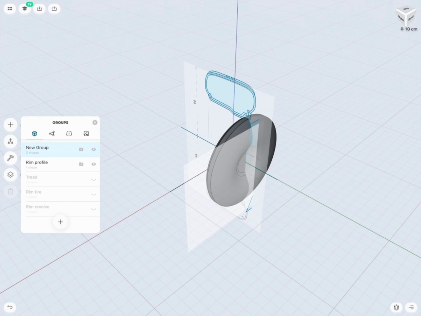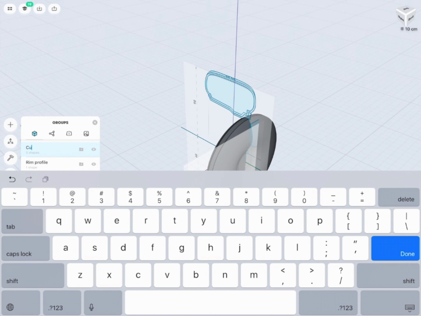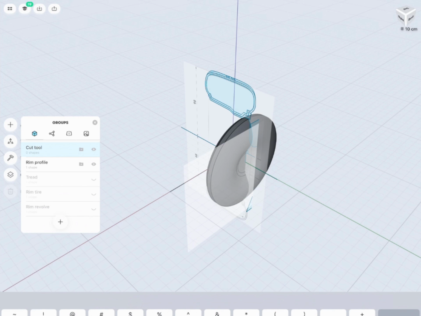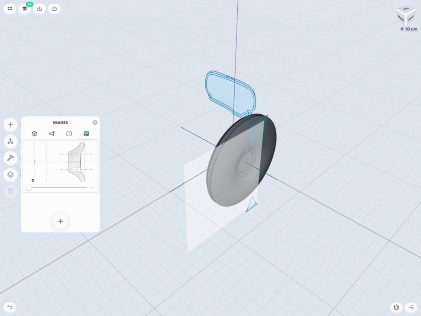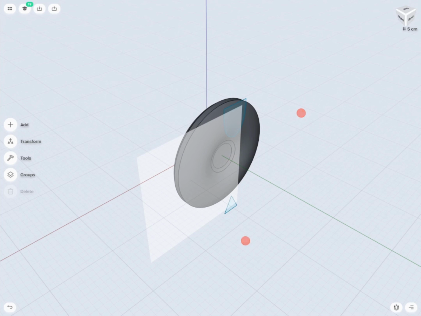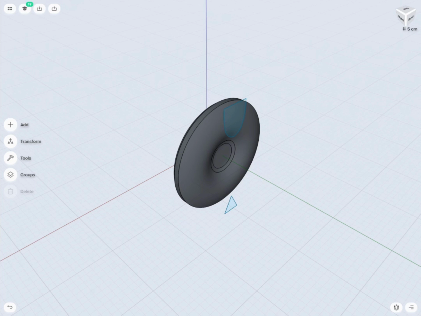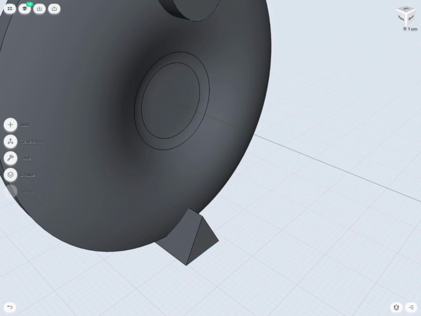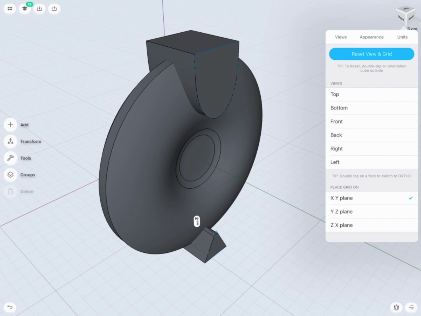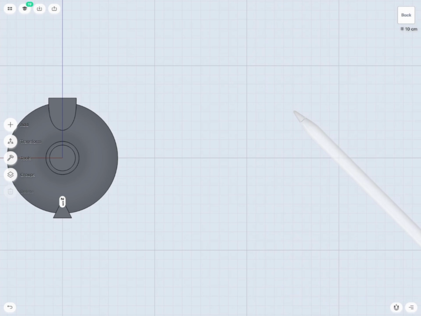So now I'm going to make a layer called cut tool, and anything I create right now is going to be a cutting tool in the future. So I'm going to use the groups as a cutting tool operator. This is a very helpful tool. You don't have to copy many times. You just select objects which are, for example, in the cut tools group.